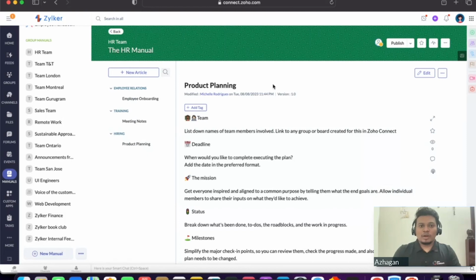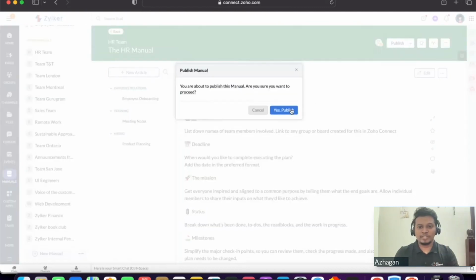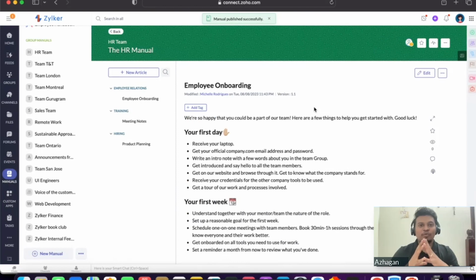Now you can go ahead and publish your manual. So all the members of the group will be able to access this manual. So you can go ahead. Again, we have the option to publish it right now, immediately, or you can schedule it for a later time. So once you go ahead and hit publish, now your manual is ready for the members to start consuming information from.